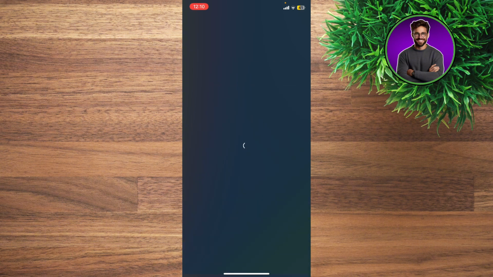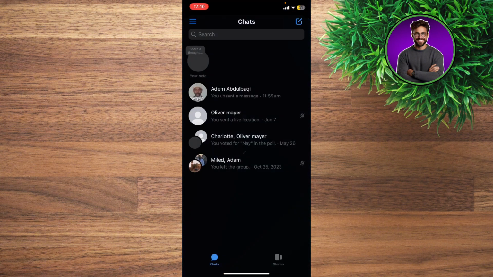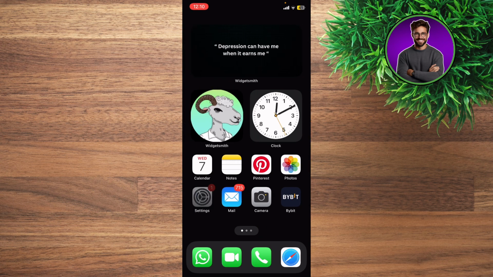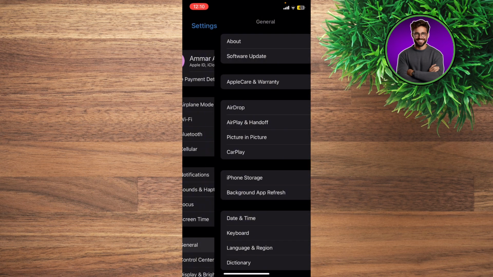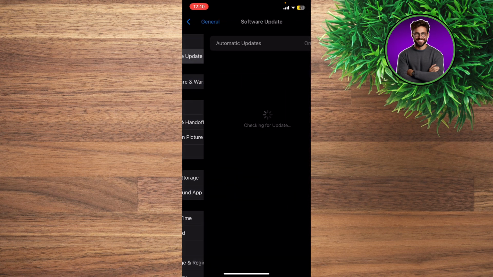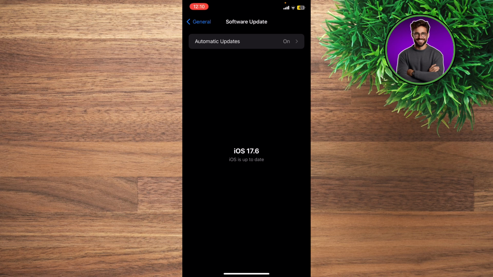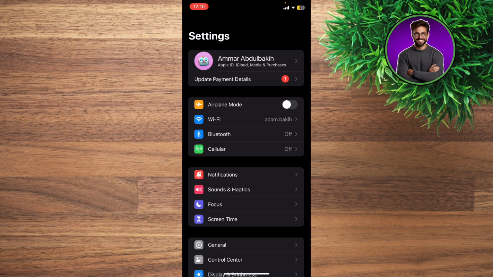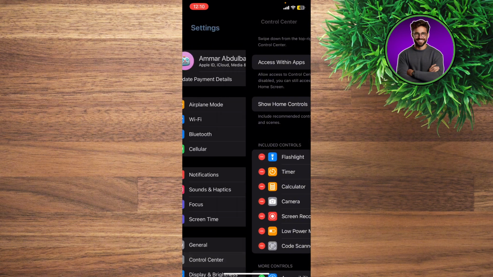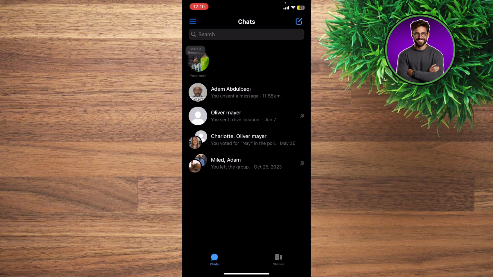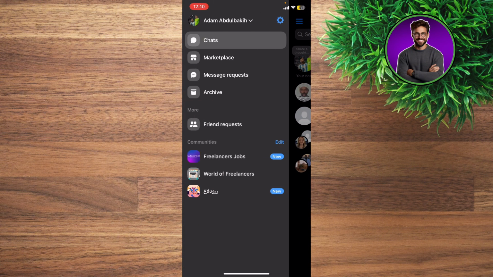And then basically, before you do anything, go back to your screen, and then go to the settings. Move along to the next step, click on general, move along to the software update, and make sure that your iPhone is fully updated to the latest version.